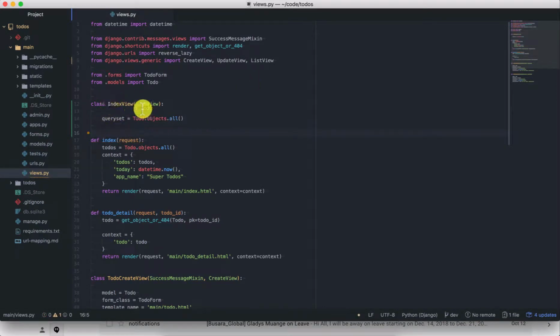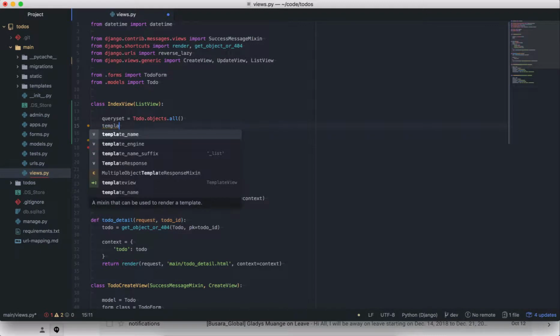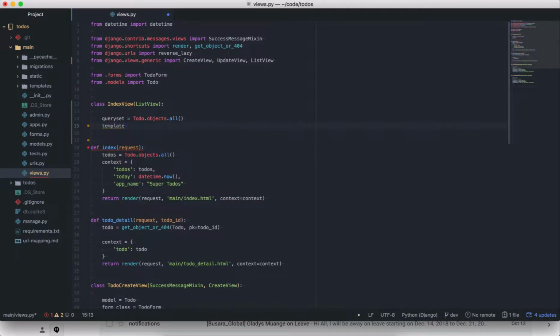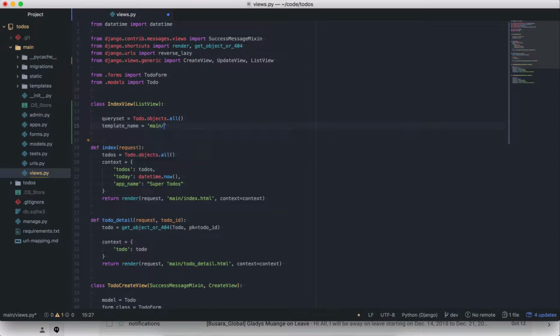The list view also has a get query set method which you can override to get the query set dynamically. For example, if you want to get all the objects which are associated with the currently logged in user, you will do that in the get query set method. So we pass the query set and then we pass the template that you want to use. In this case, we'll say template name. Our template was main index.html.